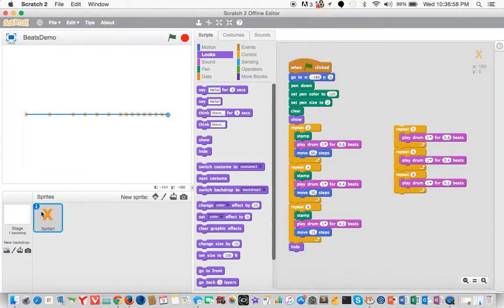So see, as I'm clicking on the sprite right here, it's hiding it. So yeah, you see what that does.